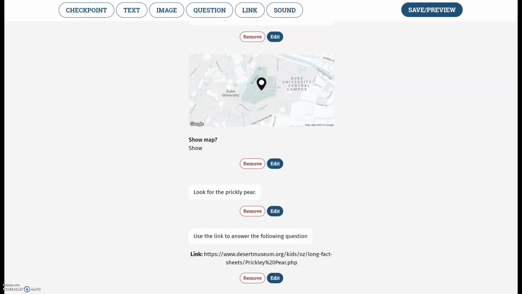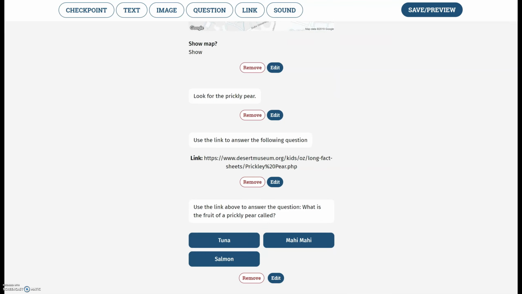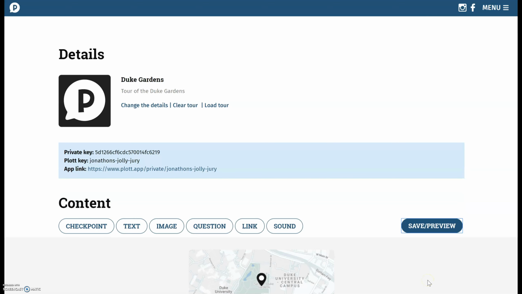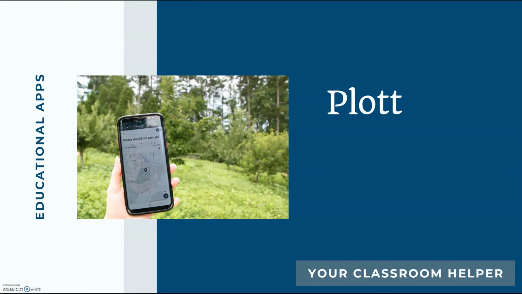All right, so remember that even if you save your question, that's still not saving your tour. So you're going to want to save it again up at the top here. Okay, so that wraps up how to use the Plott app. In my next video, I'll show you what the user interface looks like for your user who is taking the tour that you've created.